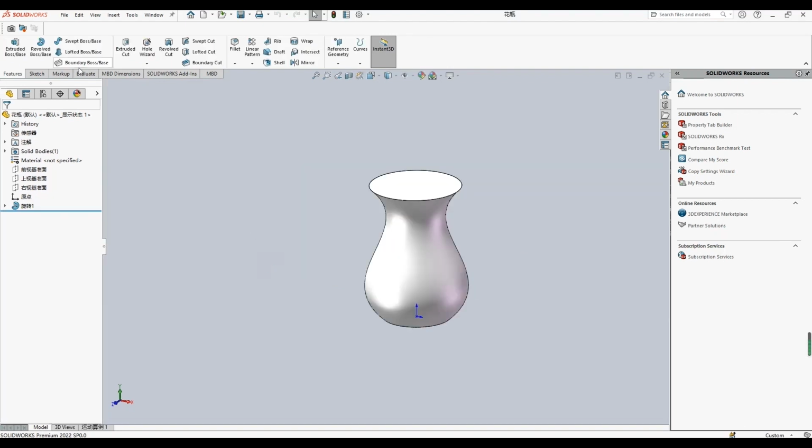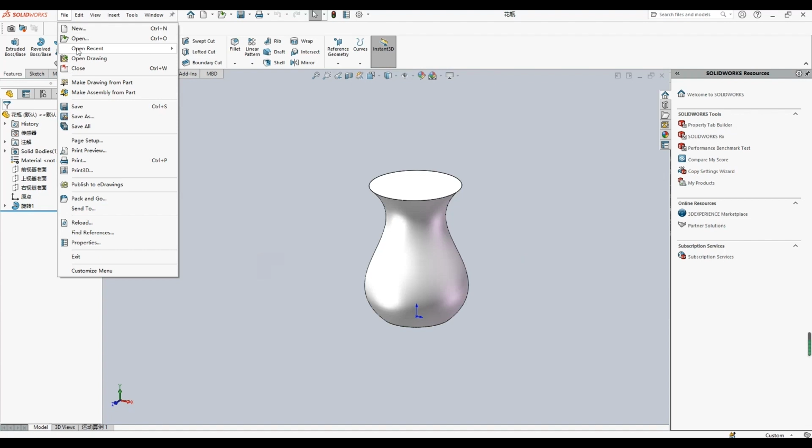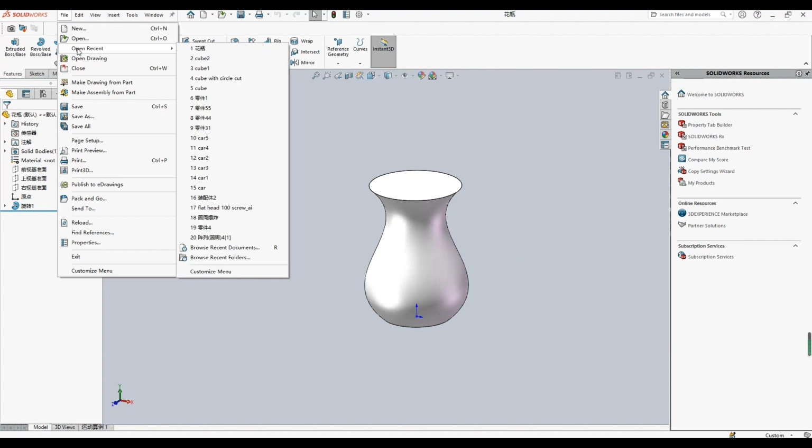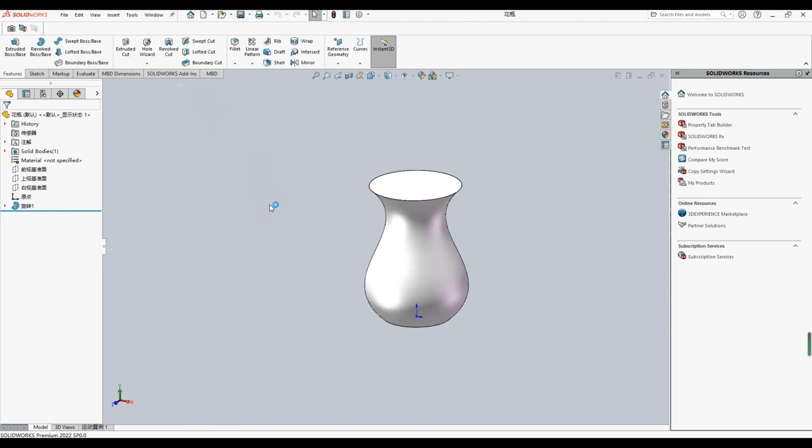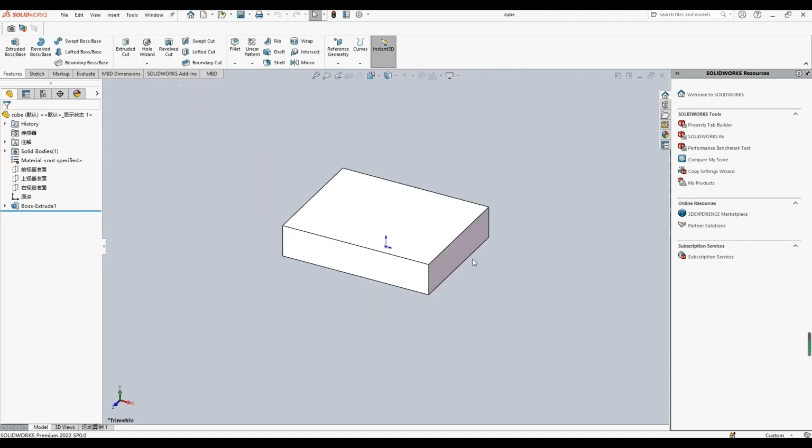And we could also directly go into Open Recently. That is a history that records all the modeling we recently worked on. So we could just click, for example, a cube, and we get the original file that we created before.